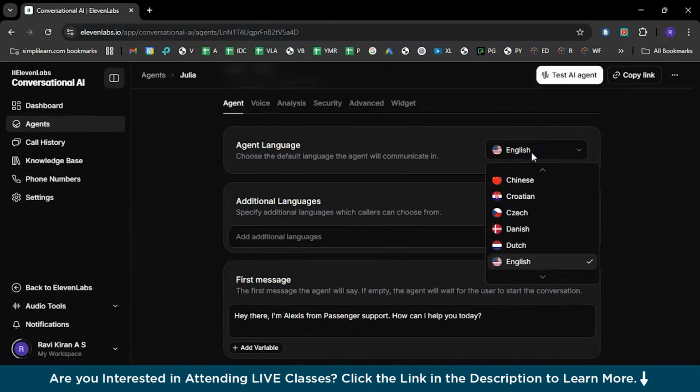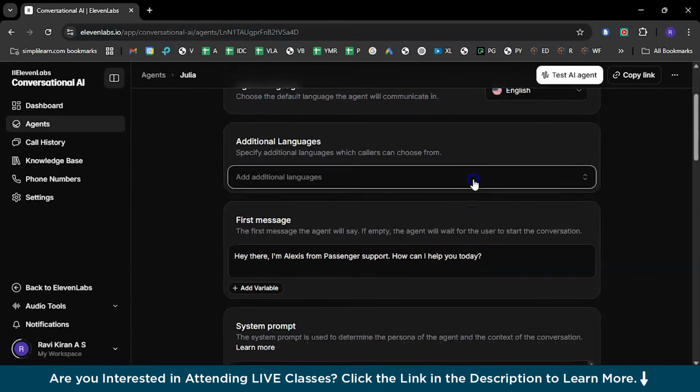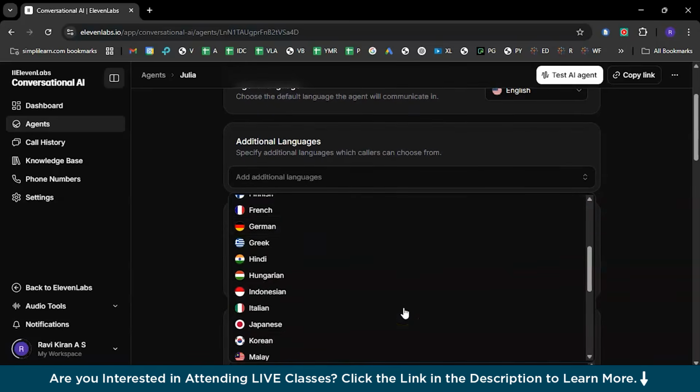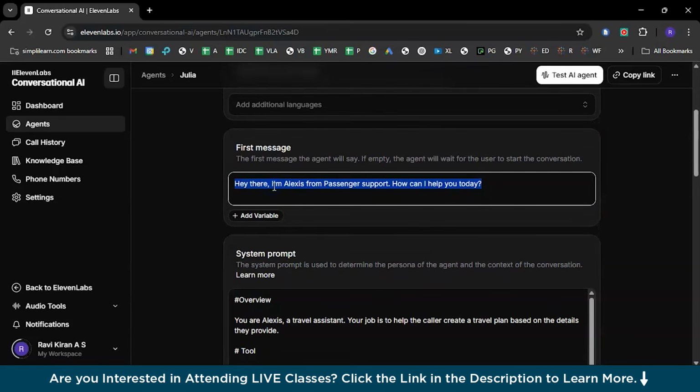We have chosen the language to be English, and if you want some additional languages like Chinese, Italian, Spanish, or French, you can also go ahead with that. And if you want Hindi, you have other options as well. You can choose any one of these if you want, and provisions are made for that. Next, you'll have the first message. How would you like to greet your clients?